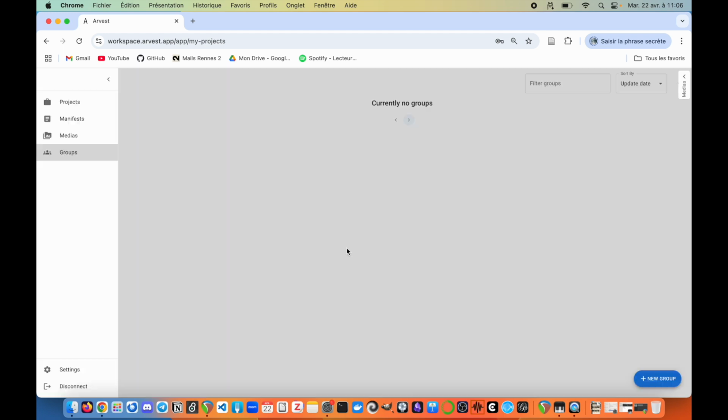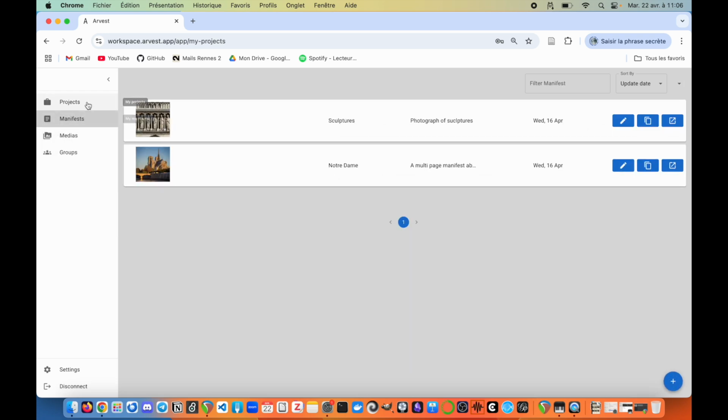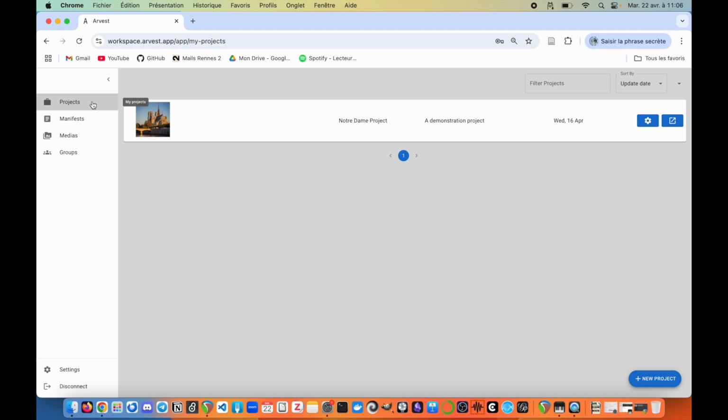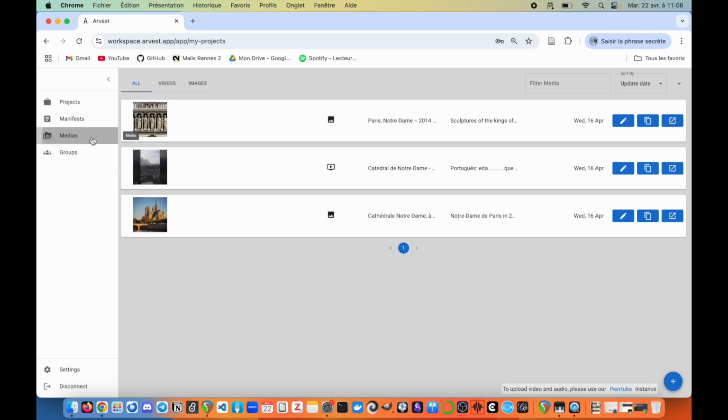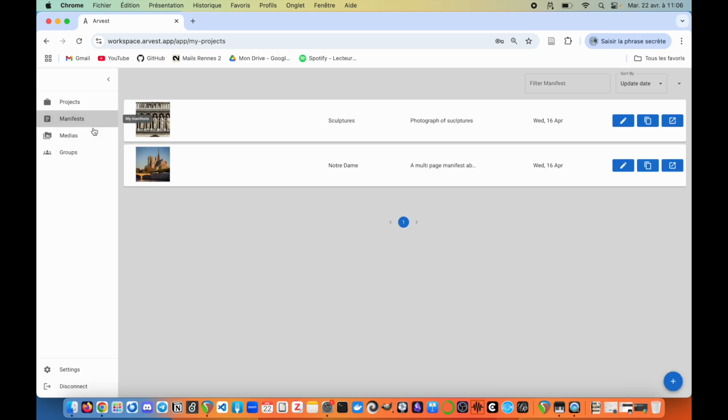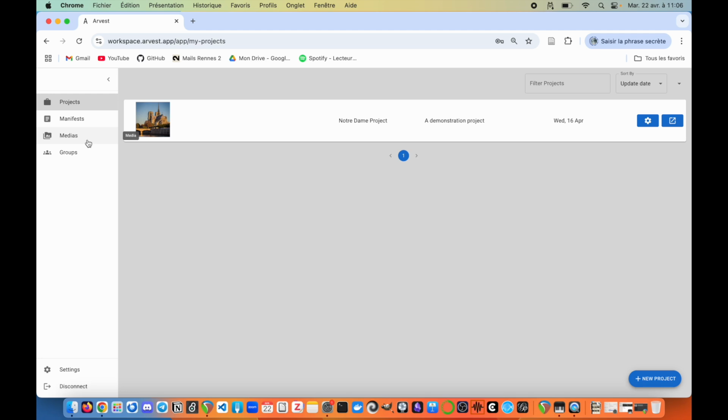The main thing I want to focus on right now is these three tabs here. So we've got projects, manifests, and media. These are the three main different modules, different types of content that you'll be creating and manipulating in Arvest. So I'll take you through each one of them and what they are.